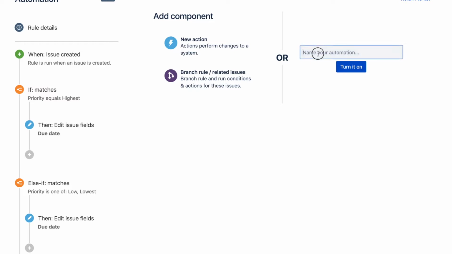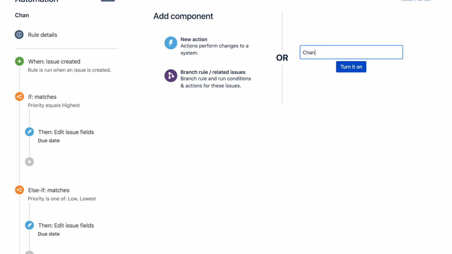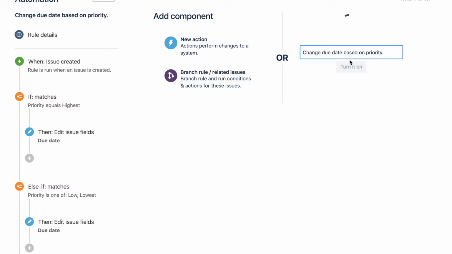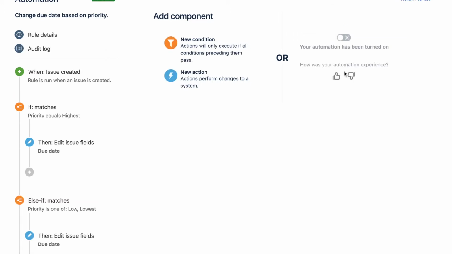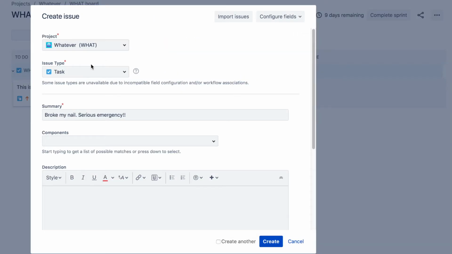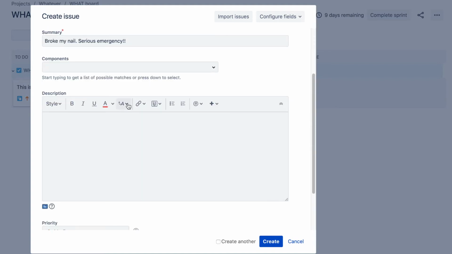So lastly, what we need to do is simply name the rule, which we'll do here. And then we save it. And what we're going to do is go into Jira itself and just have a look and see how it works. So I've got an issue that I've already semi-created, broke my nail, serious emergency, and I'll set the priority to highest.